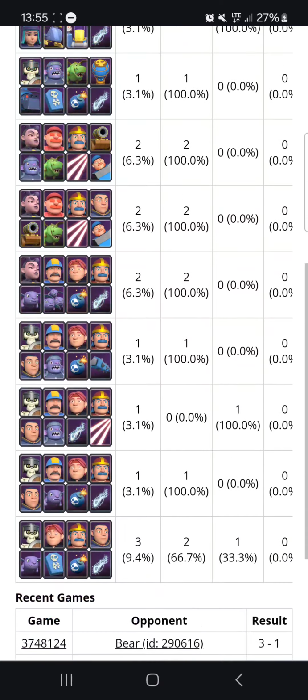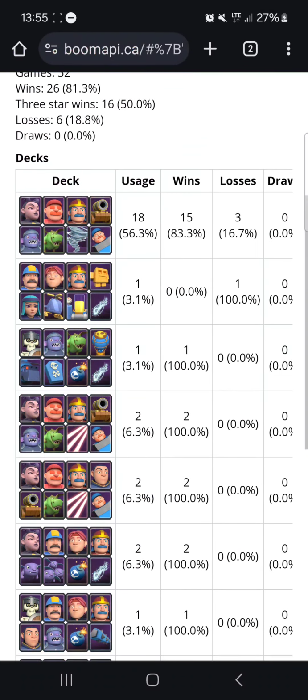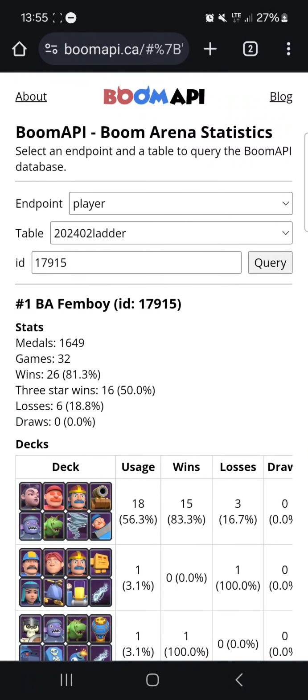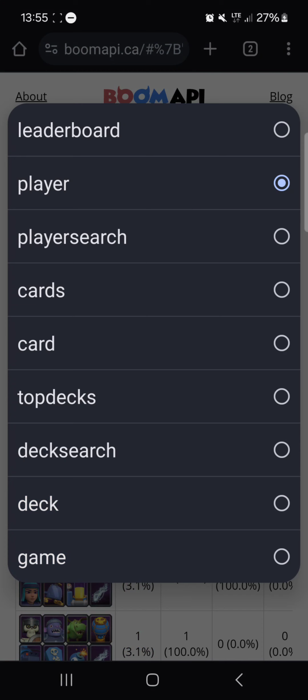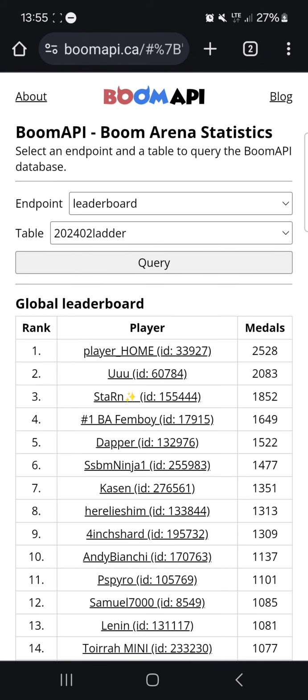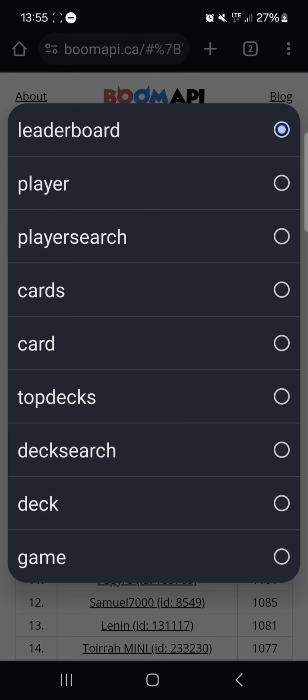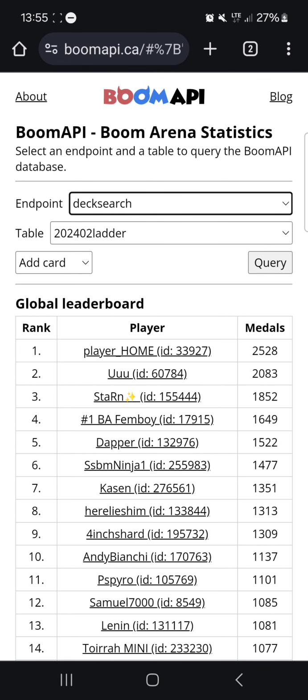I'm just saying it is one way of finding a good deck, just by searching profiles of people, and that's how you can just stumble upon a deck that you might like or not. Another way to find good decks is gonna be via the deck search engine, and the deck search engine can pretty much search any deck for you that meets certain criteria.